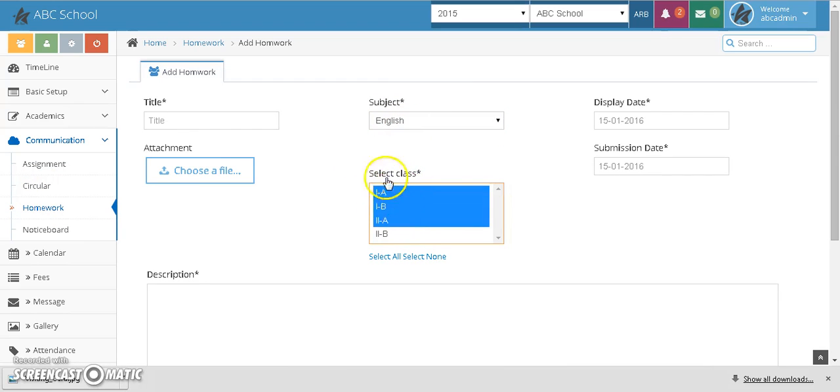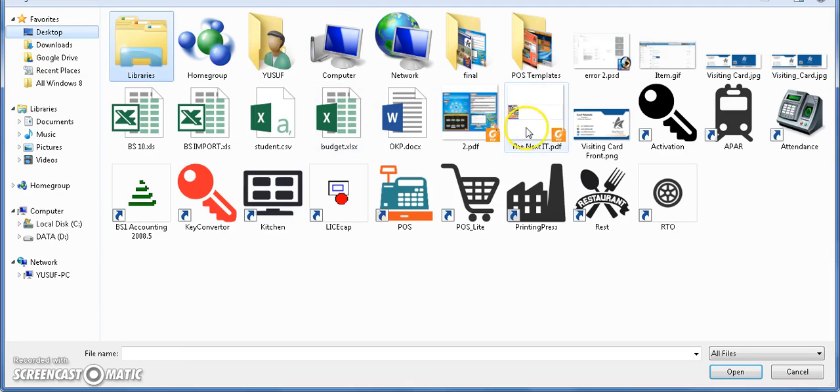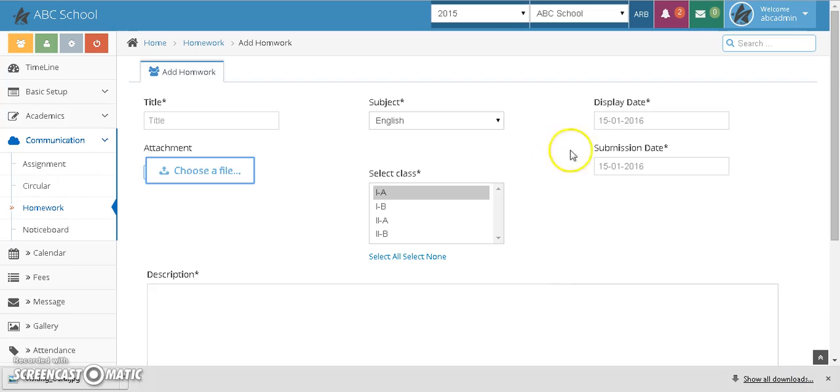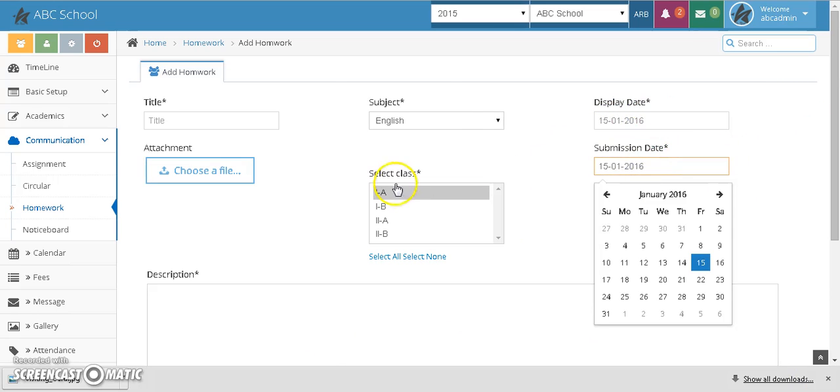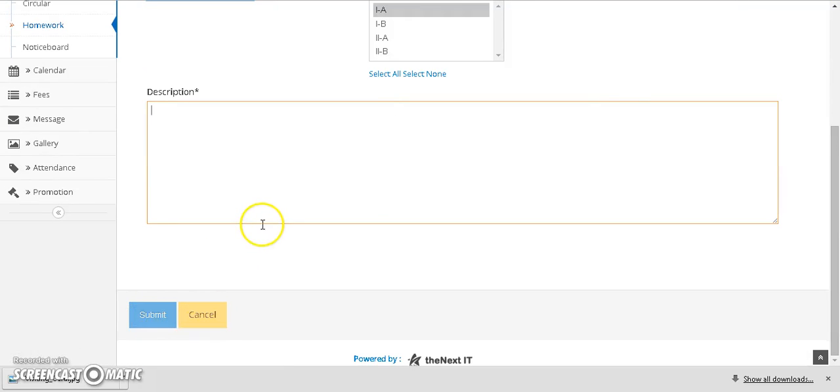So all those students who are in the selected class, let's say if I select 1A English, automatically the 1A English teacher will get this notification, and the student and the parent of that student will also get the notification. With the title, I can also have an attachment. This attachment could be a PDF file or any other file if I wish to do that. Again, same idea, display date, submission date. The submission date is when this homework or assignment has to be submitted by the student. And the description about the homework, whatever the homework is, and you can submit it.